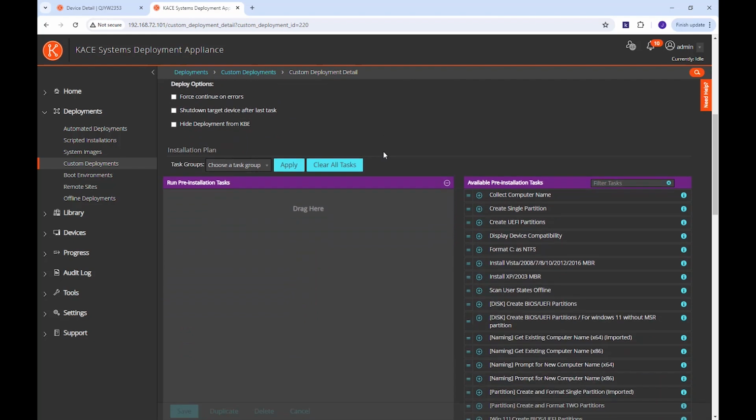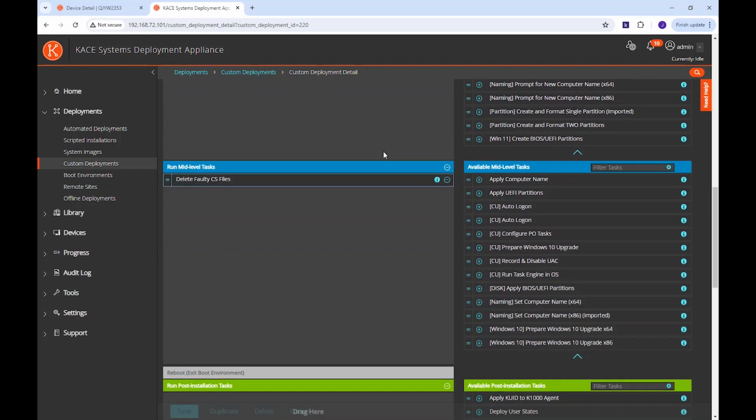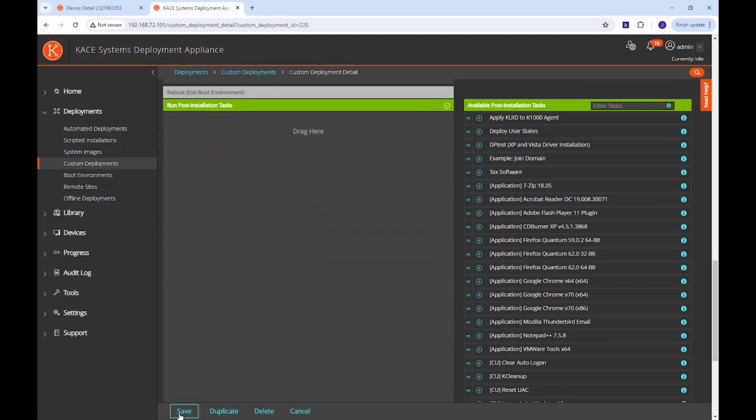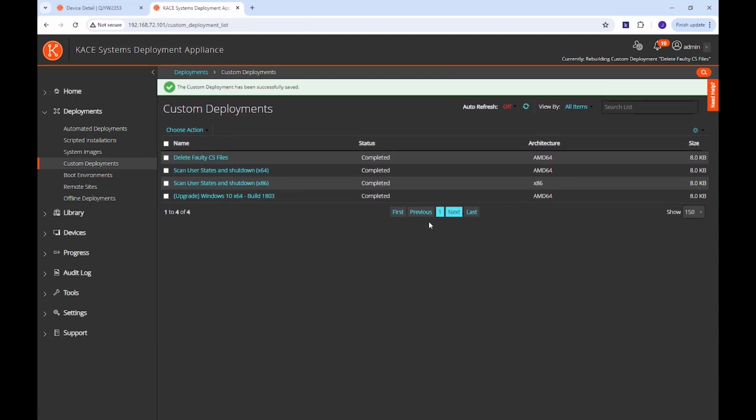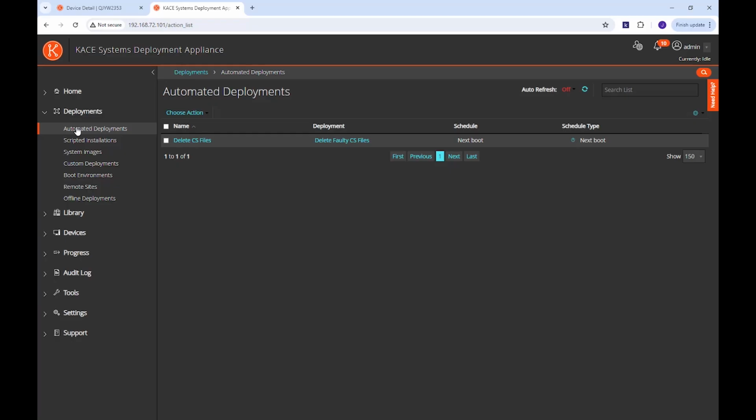And you really don't have to worry about this information. Really, all you're going to do is take that mid-level task that you created and drag it to the left-hand side, and then save it. And then as far as taking advantage of this custom deployment, you actually have two different ways that you can achieve this. You can create what's called an automated deployment.